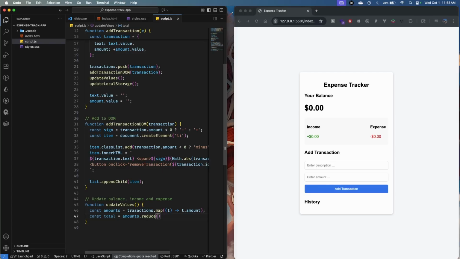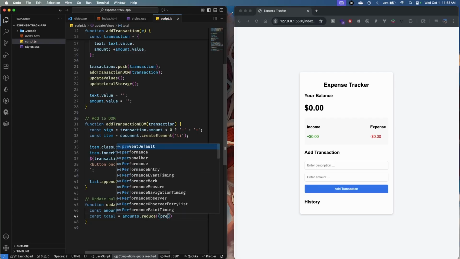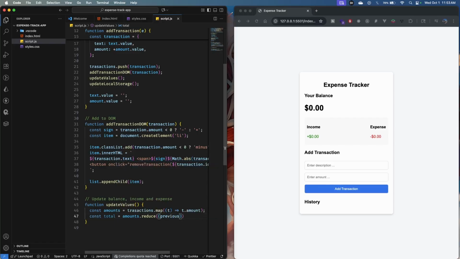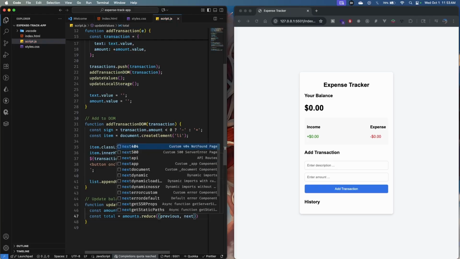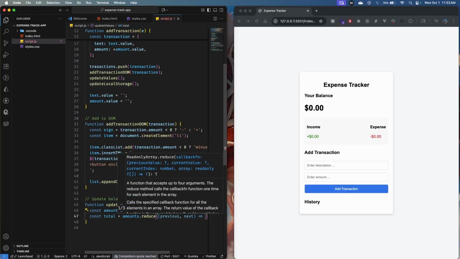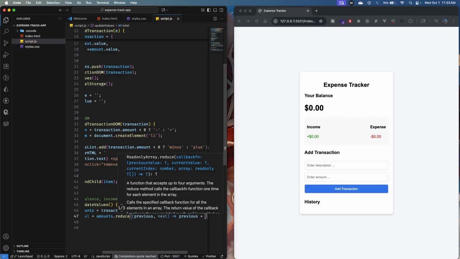So if we have, for example, 3 expenses, and each one is 10, 15, and then 20, it will be making an addition of all those 3, and then it will be returning the total value of those 3 numbers. So that's the purpose of why we're using the reduce in this case. For the reduce, we need to pass a callback. The callback needs 2 parameters. The first one is going to be previous, and the second one is going to be next. Then we pass the previous plus next.